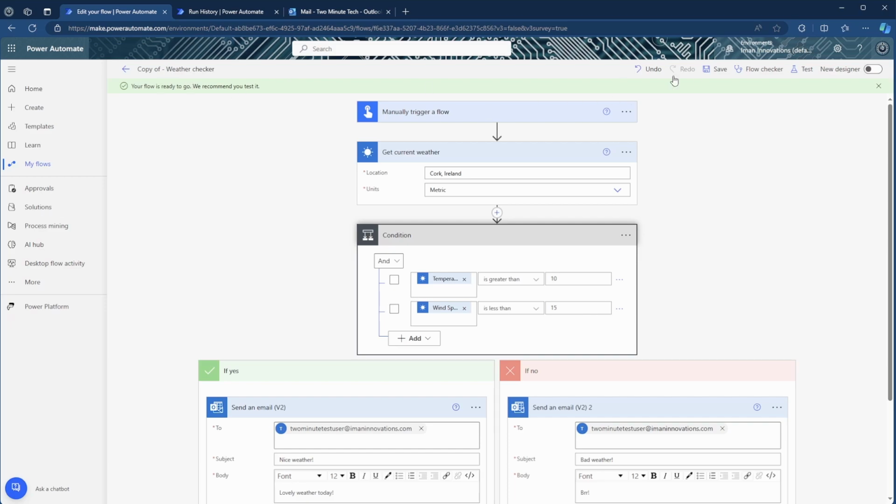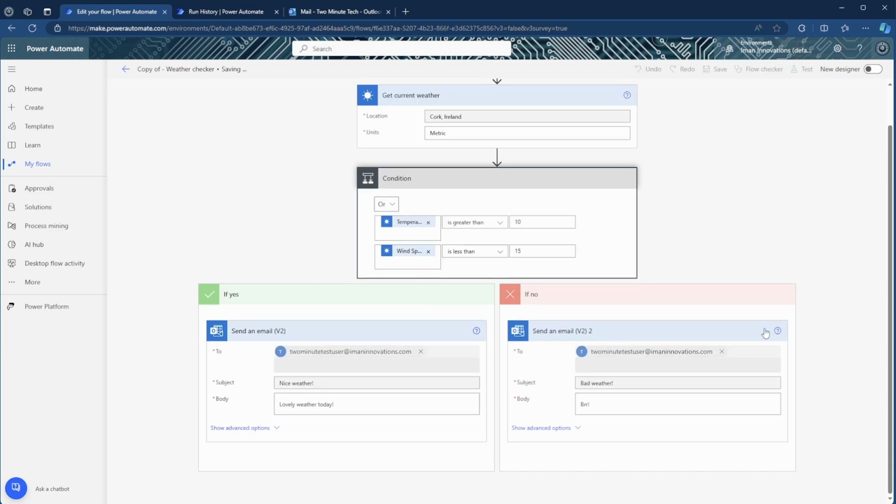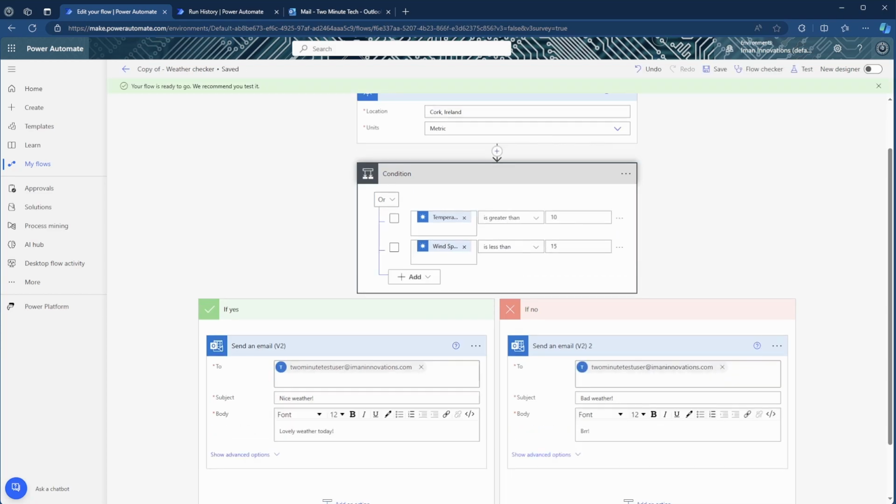Now let's try editing it and changing it to an OR condition. So we'll change this to an OR. This means if the temperature is greater than 10 or the wind speed is less than 15, we'll say that it's good weather. Save this and test it again.